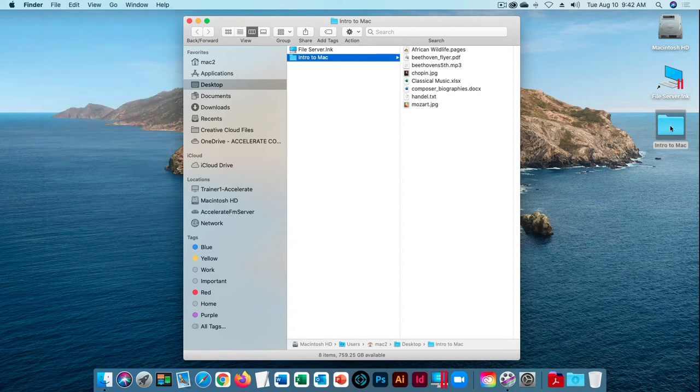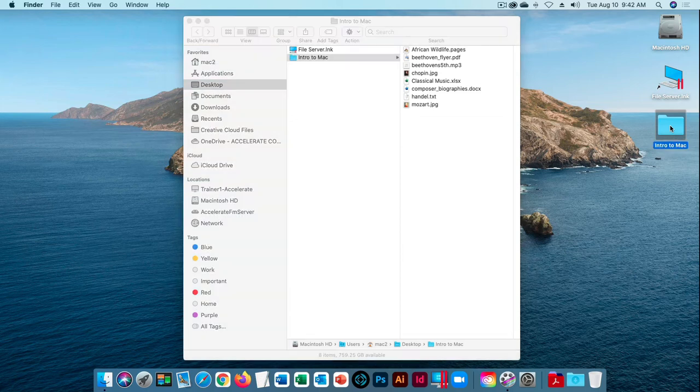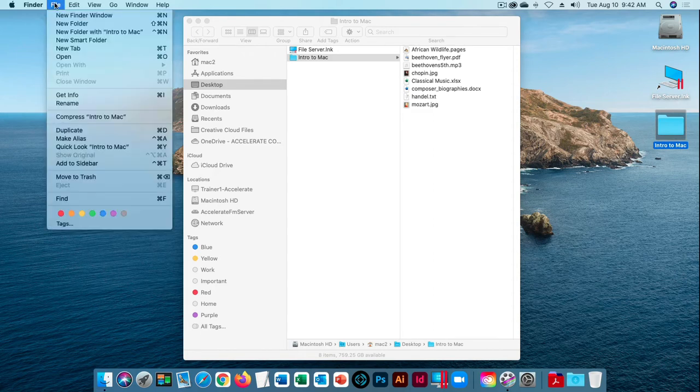Click once on the Intro to Mac folder, so that it's selected, and then click the File menu up in the menu bar. And you have commands that you can perform on that particular item, right? We could open it, we could get information about it, we could rename it, and so forth. We could duplicate it, make an alias to it. An alias is the same as a shortcut on the Windows platform. It's not a copy of the item, but it's something that looks like a copy of the item that just points to the original. You can put an alias places where you might want to have access to that item.